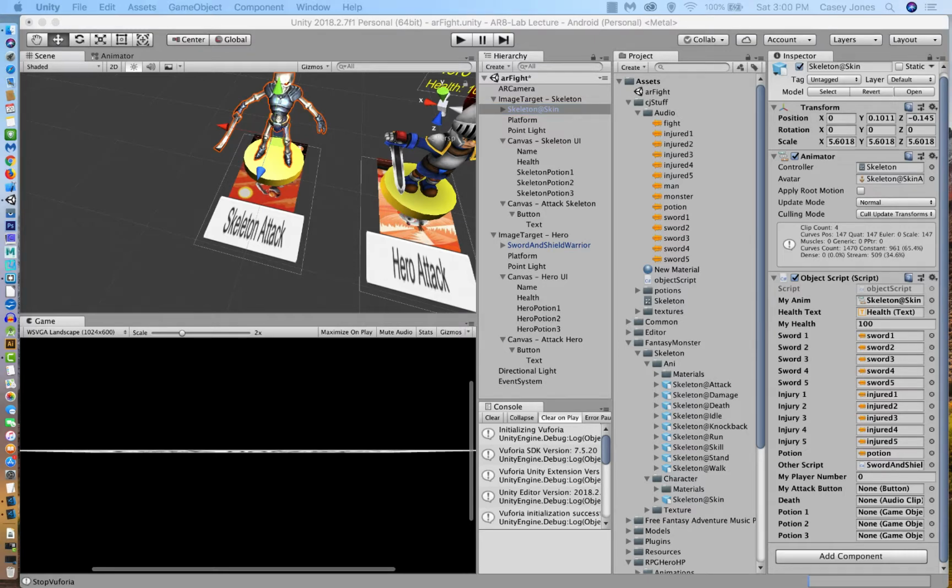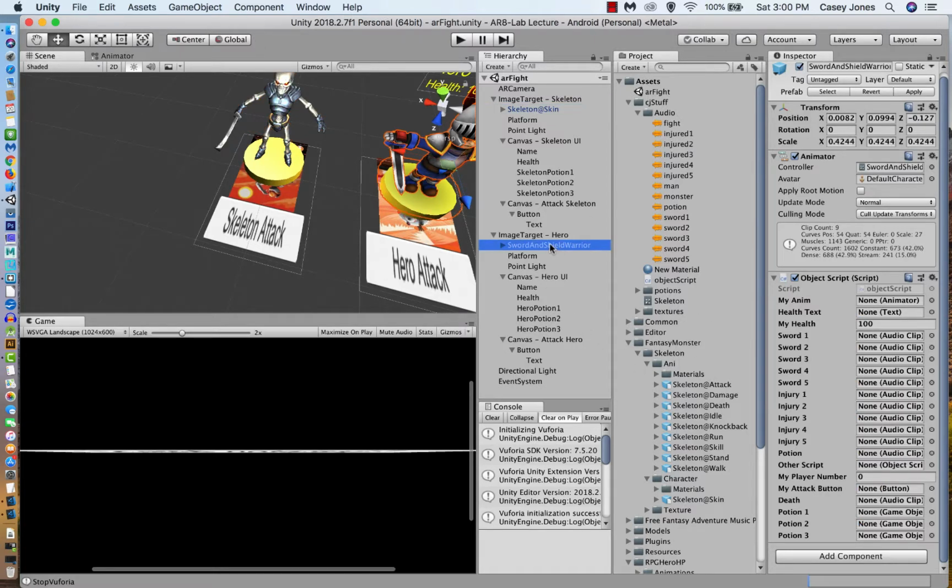In the numbering sequence, we're going to make the hero 0, the skeleton 1. So since this is a skeleton, his player number is going to be 1. His attack button comes from the canvas attack. For him, the death sound is the monster. And then in his UI, he's got 3 different potions that we will use to set active true or false, whether or not we want them to show up.